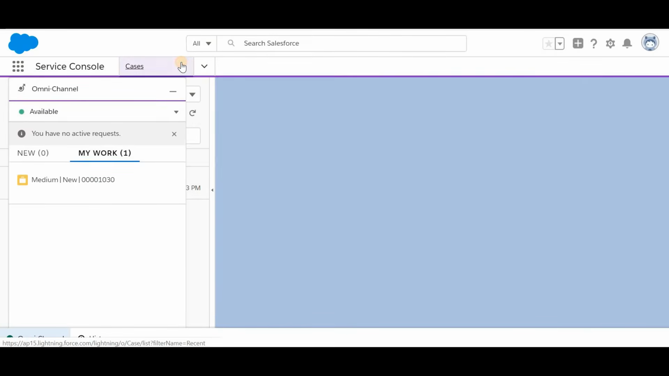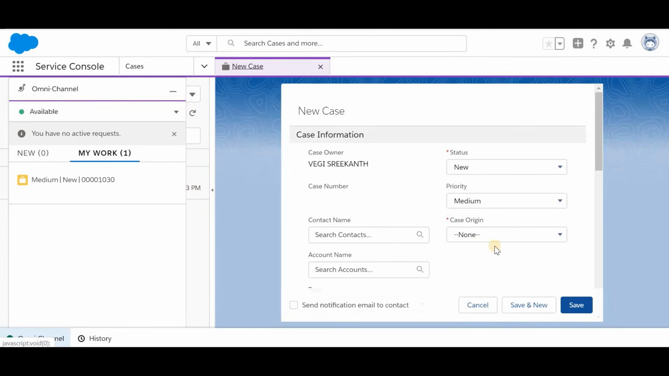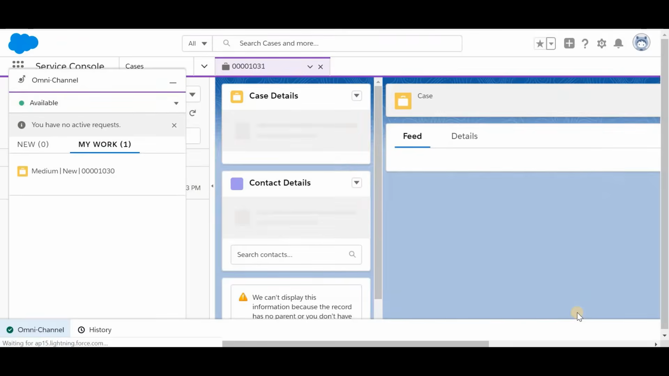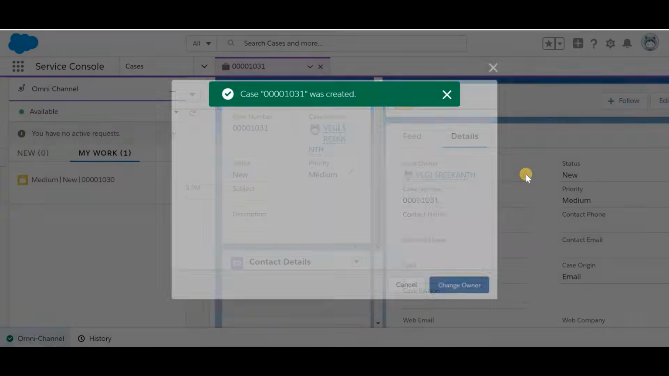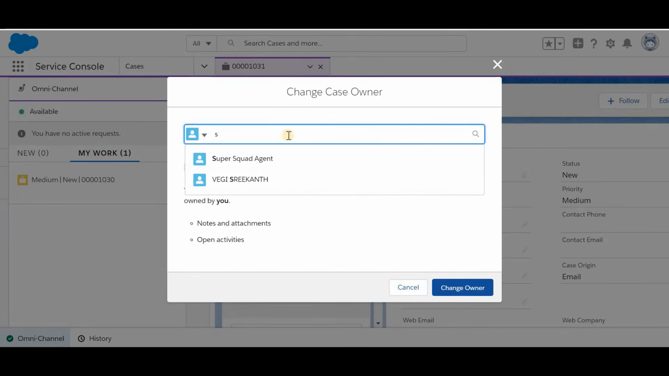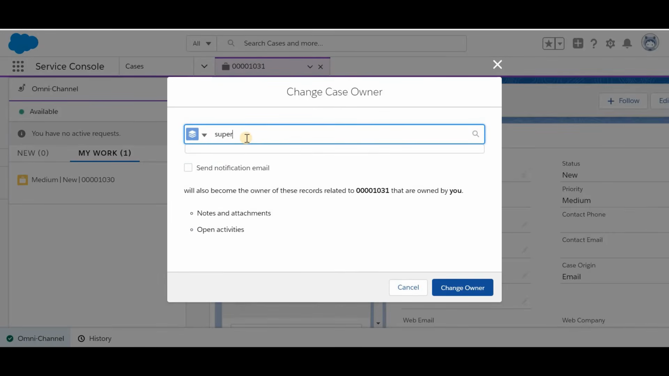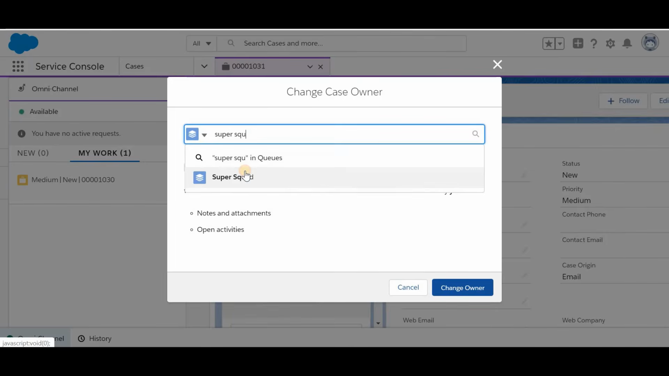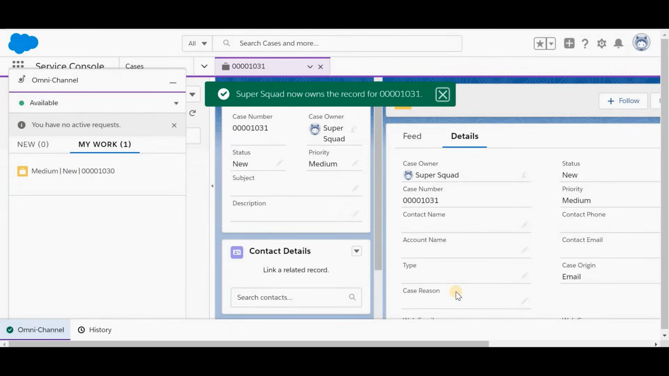Okay, so click on cases again, and then click on new, and this time we'll change the case version to so and so email, and click on save. Now this case has been created. We will assign this case to my super squad queue. This super squad queue is all about dealing with the top priority billing cases. So this is super squad agent. I need to select the queues. So super squad. So this is a queue, and this super squad queue has my name as user.